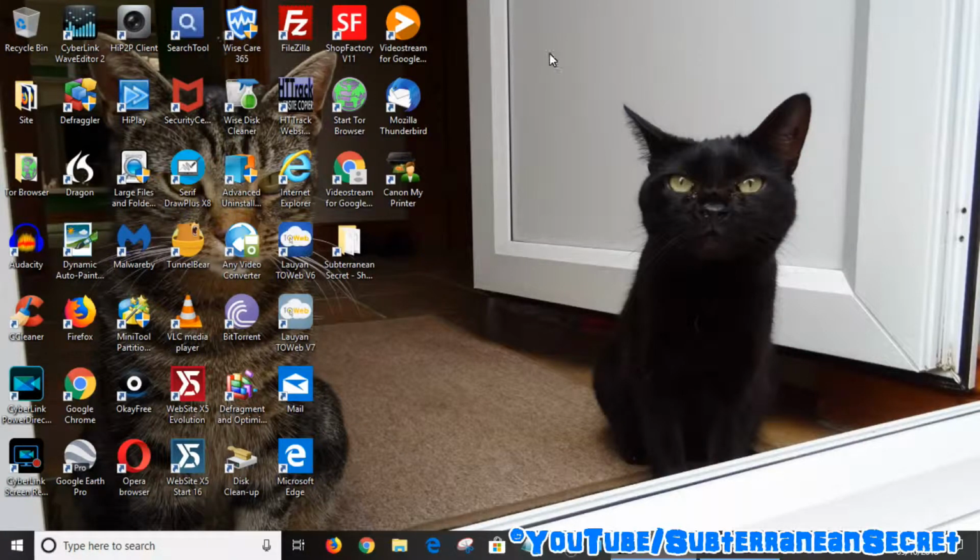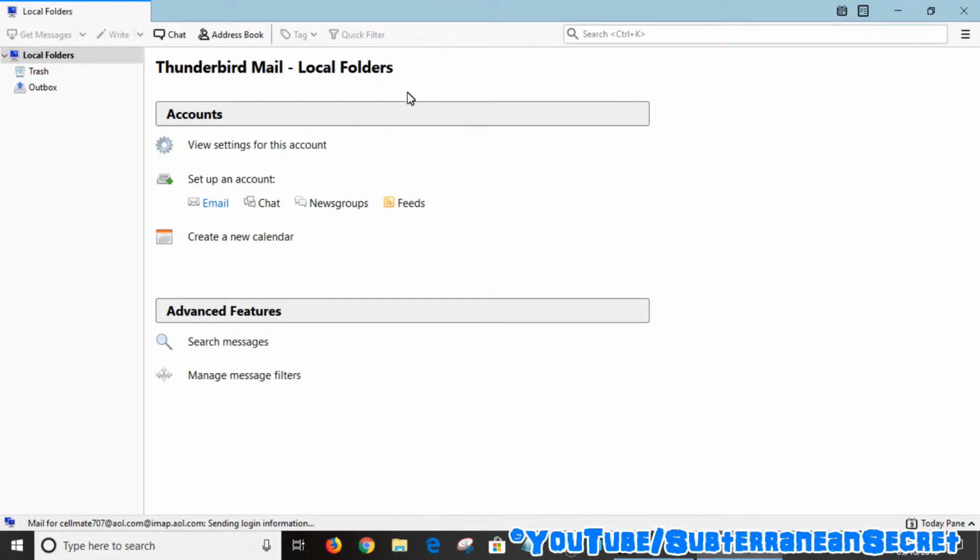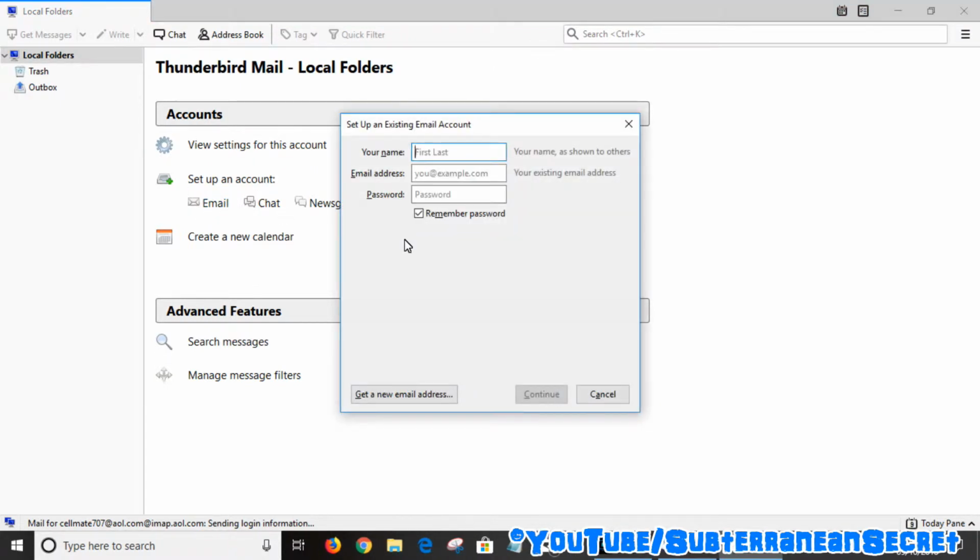Open up the Mozilla Thunderbird email client, and this should be the first page you see if you haven't already added an email account. Once you have your AOL.com email account and password at hand, all you need to do is select the setup an account option here and then select the email option. Then it gives you a box where you can enter a few details.